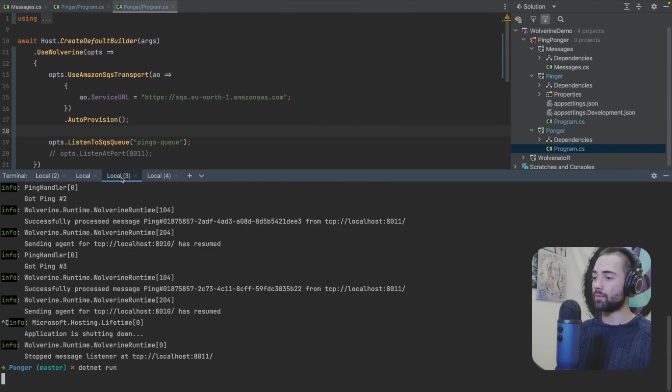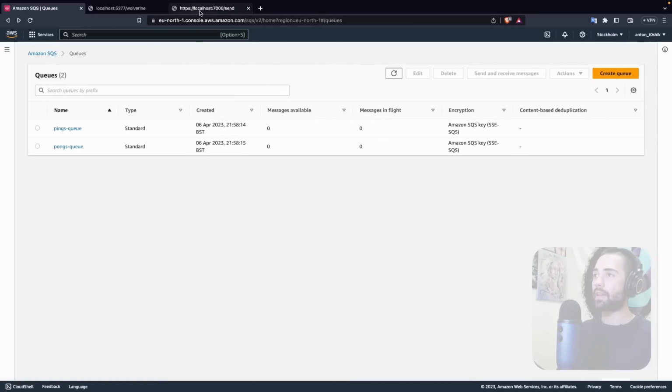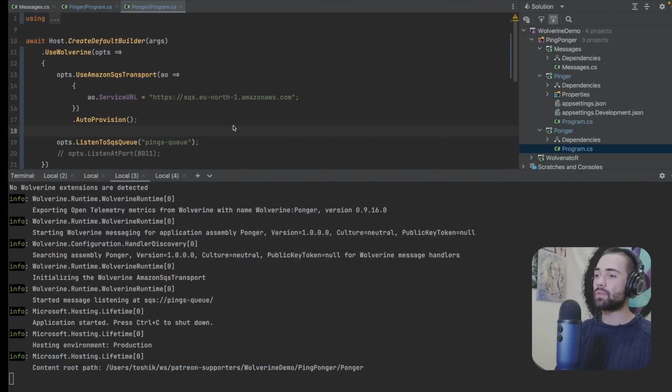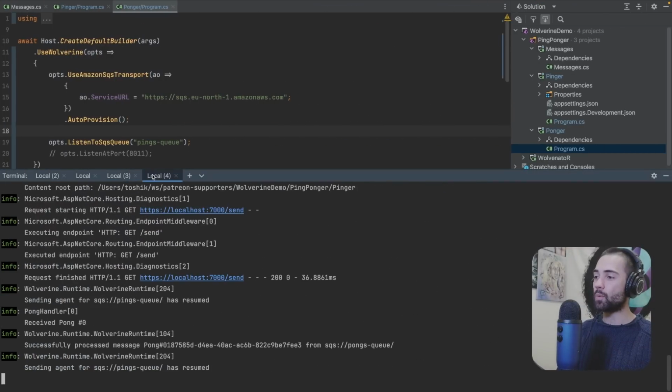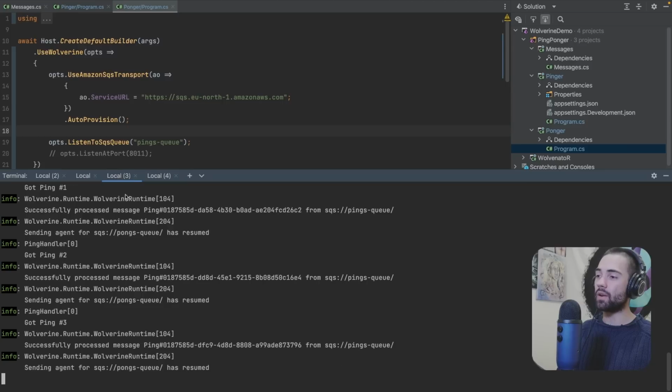We're going to dotnet run. We can now come back to the application, go to the send endpoint, refresh, come back. And here we're going to see this behavior again, where the services are exchanging messages. However, now they're exchanging messages through these SQS queues. Just like Marten DB, it is absolutely amazing how easy it is to set this stuff up.